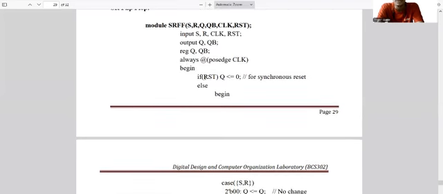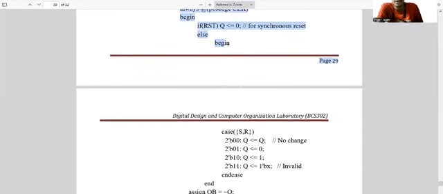Always, as I told before, is the keyword. Here the flip flop is sensitive to the positive edge of clock. It also includes a synchronous reset controlled by a reset input. If reset is high, that means 1, the output Q is immediately set to 0. You can see here it's for synchronous reset, and begin else, let us say else statement. Begin is a built-in keyword.